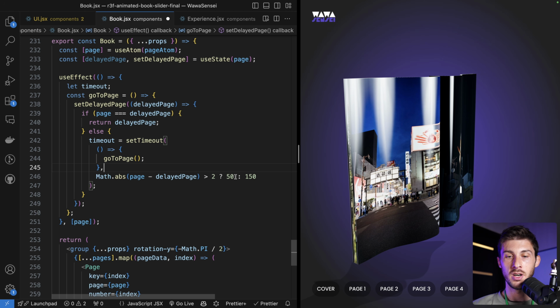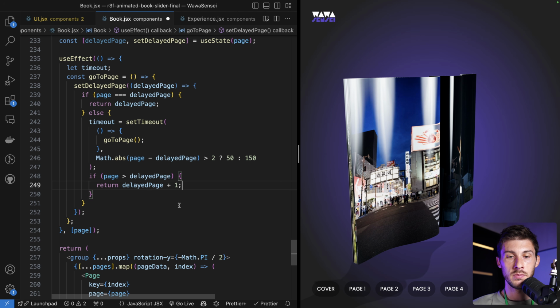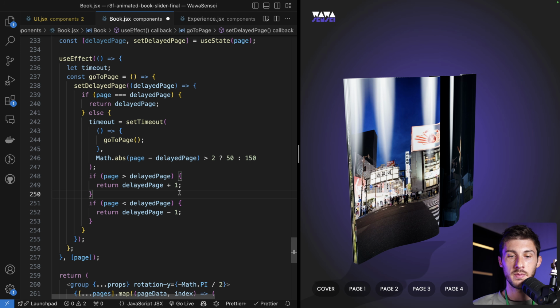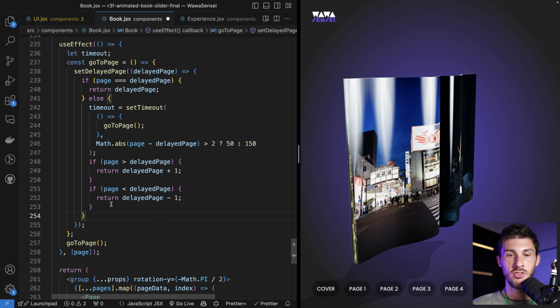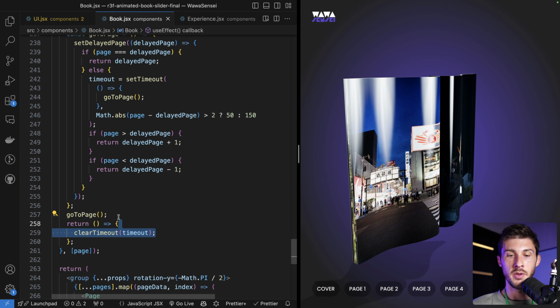If the pages are below a difference of 2, we will make it slower with 150. So the latest pages will have more space between them, which results in this extra delay. And then if the page is over, we increase by 1. So we'll do 50 by 50. If not, we go delayed page -1. So we don't change 10 pages at a time, but -1, -1, -1 with a delay of 50 or 150. Then we call goToPage in our useEffect, and we return the clear timeout.